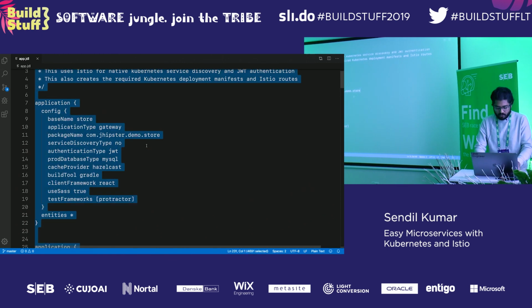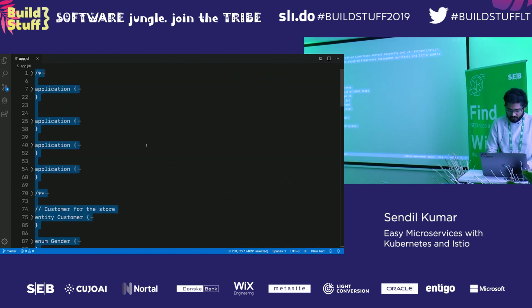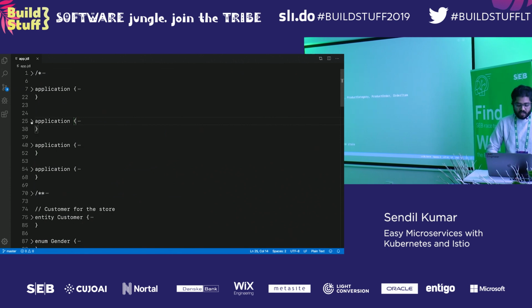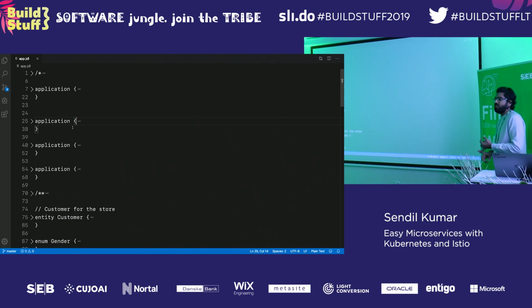So what we have here is what we call JDL, which is JHipster Domain Language, which helps you bootstrap your application in a much more concise and faster way. So what we are generating is four applications. These are the four applications that I've listed.